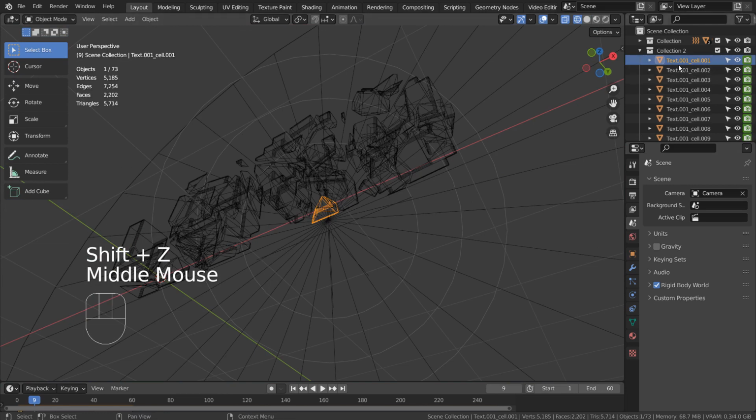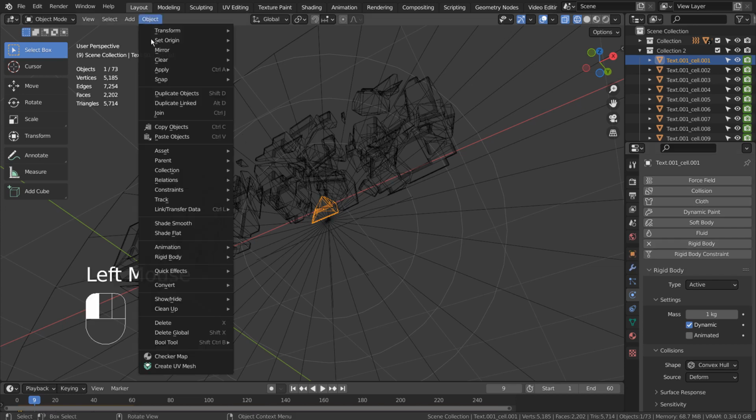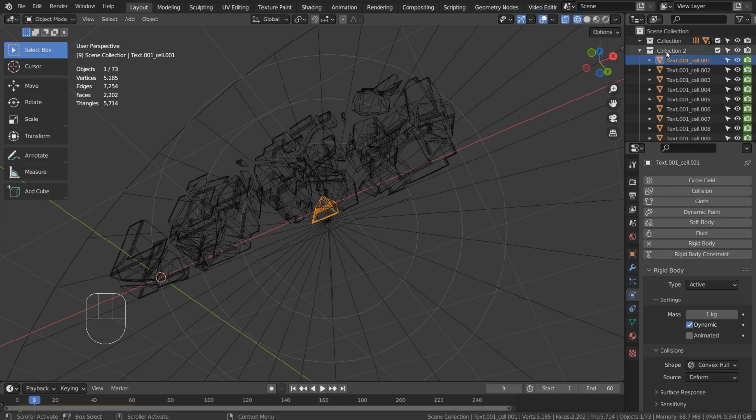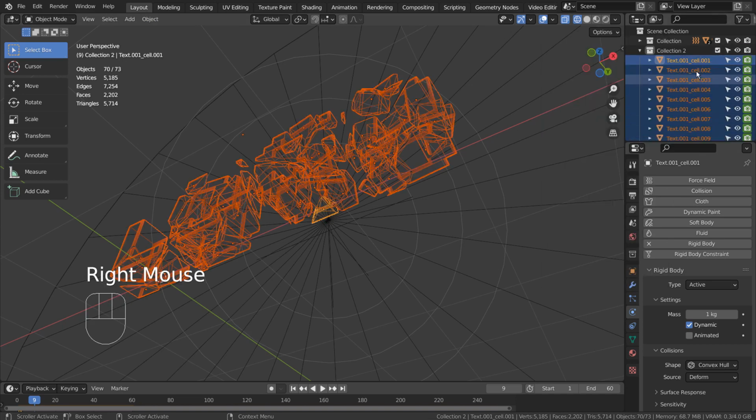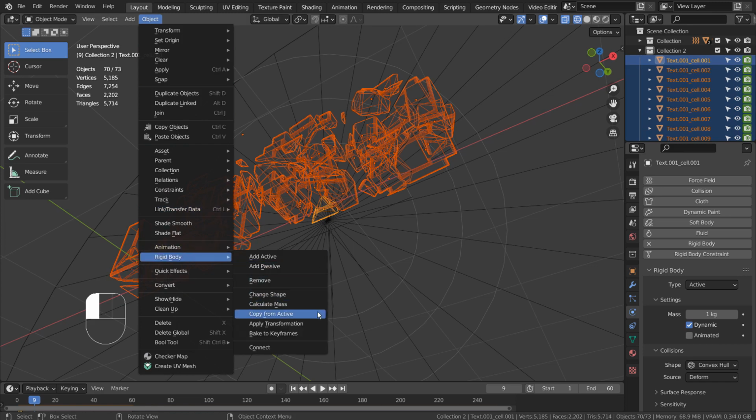First, add the rigid body to the first mesh, and right-click to select the rest from the outliner. If we don't select the rest of the meshes, that won't do anything. We must select them and make sure the first mesh is active. This is how we copy the rigid body to the rest of the fragment meshes.